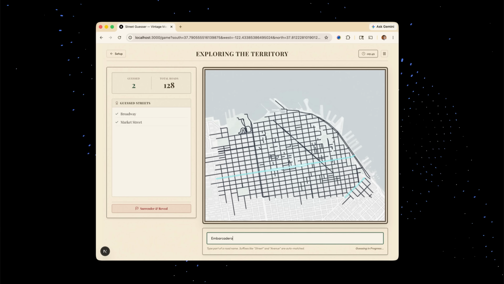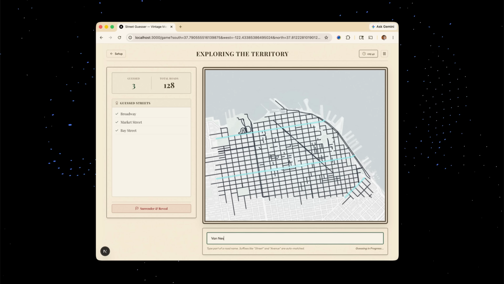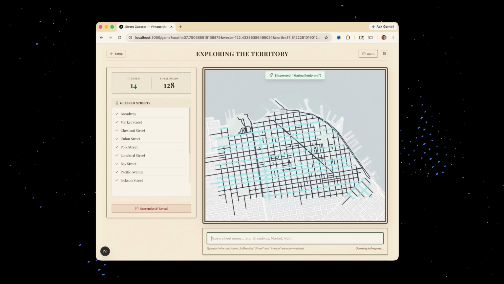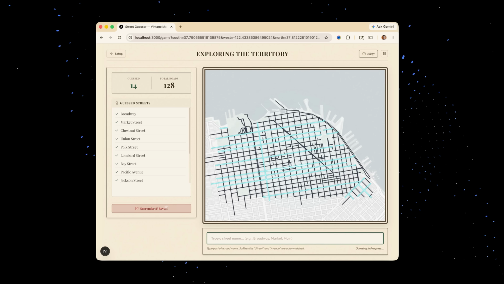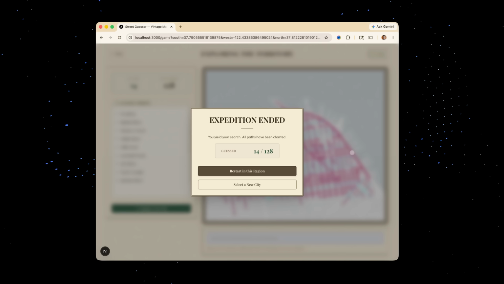It's kind of cheating because it did put a couple of the street names in the placeholders, so we'll go ahead and start with those first. All right, I think those are all the streets that I can name for the purposes of this demo. So we'll go ahead and surrender, and it looks like we got 14 out of 128. So that was pretty cool for a first pass. Gemini 3.5 put together a very good game here.